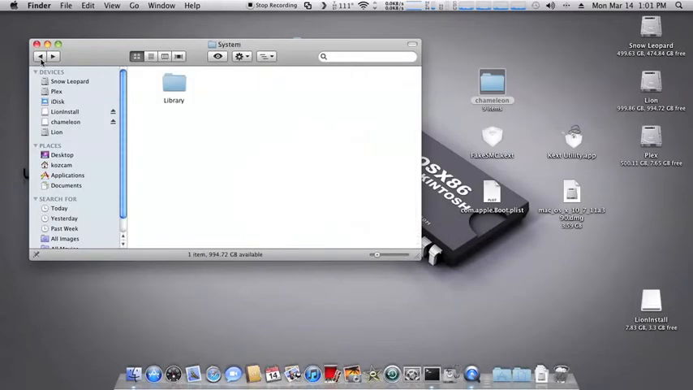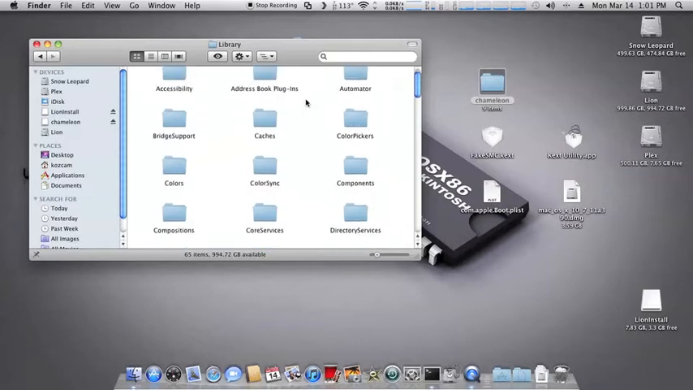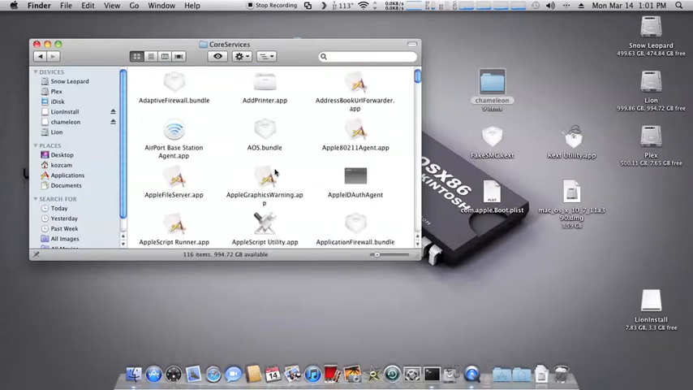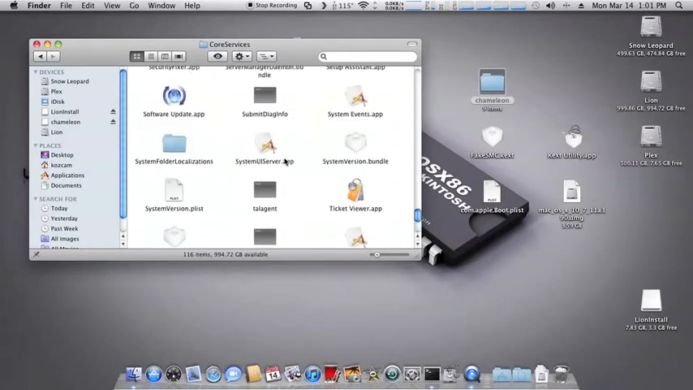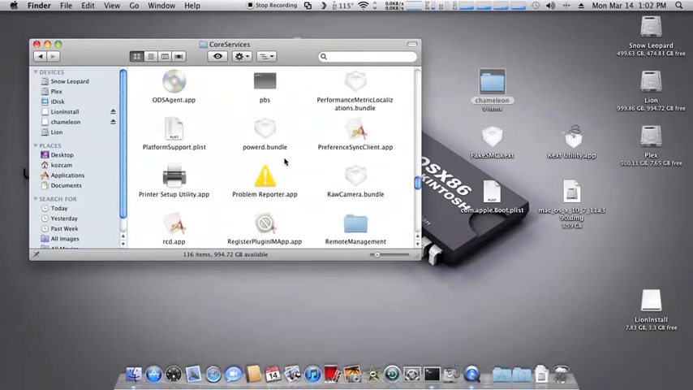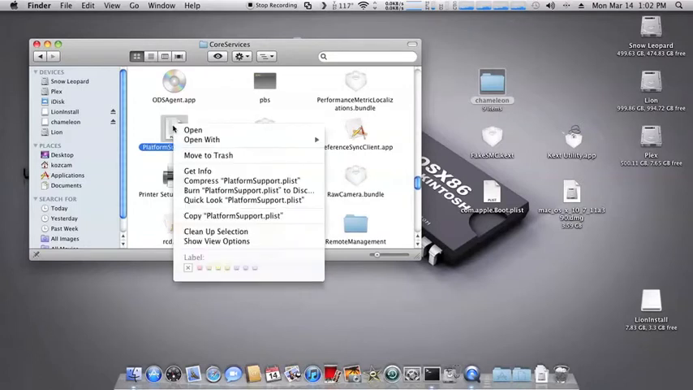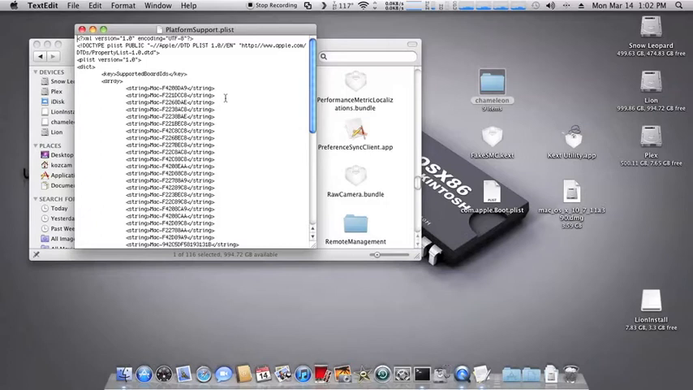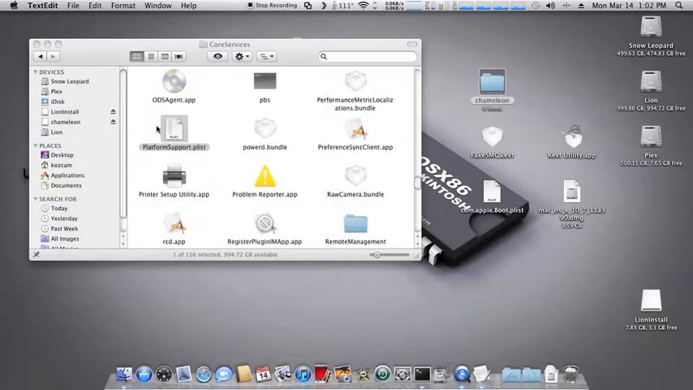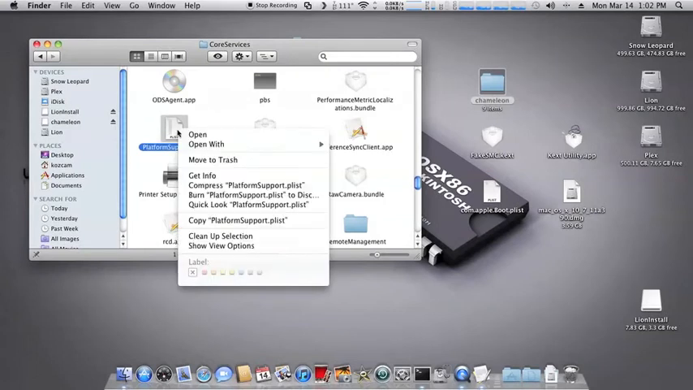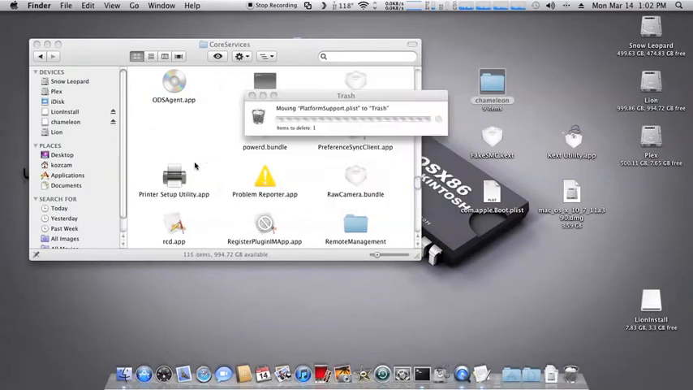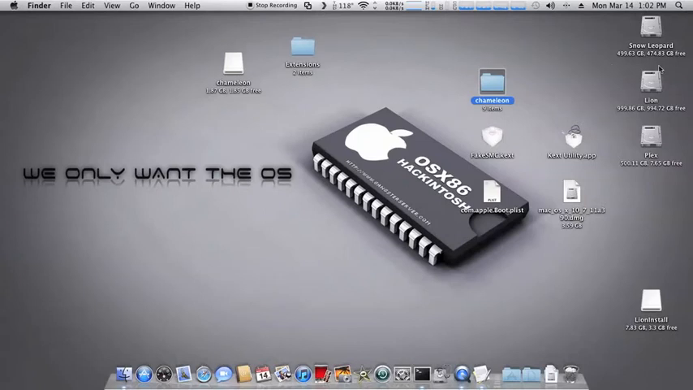Okay, after we do that, then we're going to need to go into Core Services, and you're going to scroll down towards the bottom, and where is it? This Platform Support plist, you want to get rid of that. And what it is, it's showing the system what Mac boards are supported. So if you try to boot with that in there, it's going to fail and just tell you that it isn't supported on your motherboard. So what we'll do is we'll just move that to the trash. And now we should be ready to go in and boot from Chameleon again, but this time we're going to boot into our Lion hard drive.